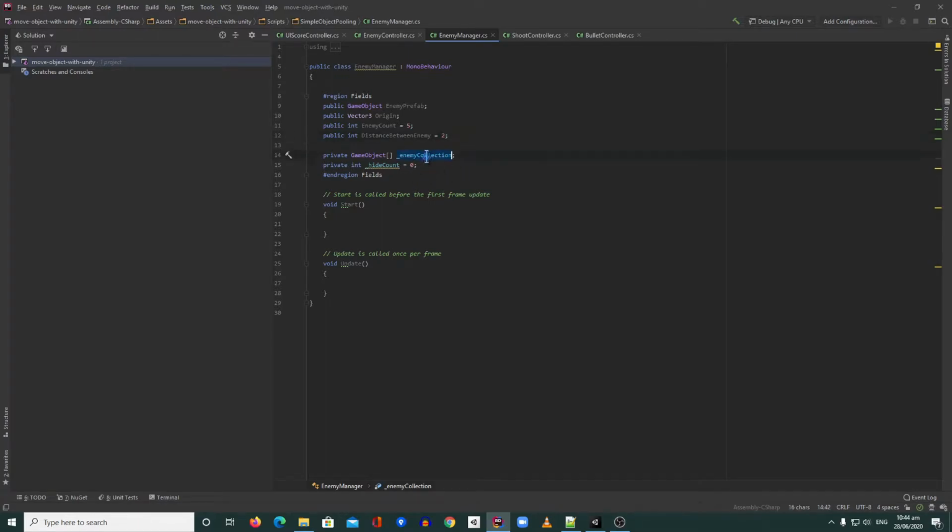And then next is the enemy collection. This is an array of game objects. It means when we create a new enemy, we will put it inside this enemy collection. So this is a type of array. If you're new to C# programming, you can search that on Google. But this one is just a generic array of game objects.